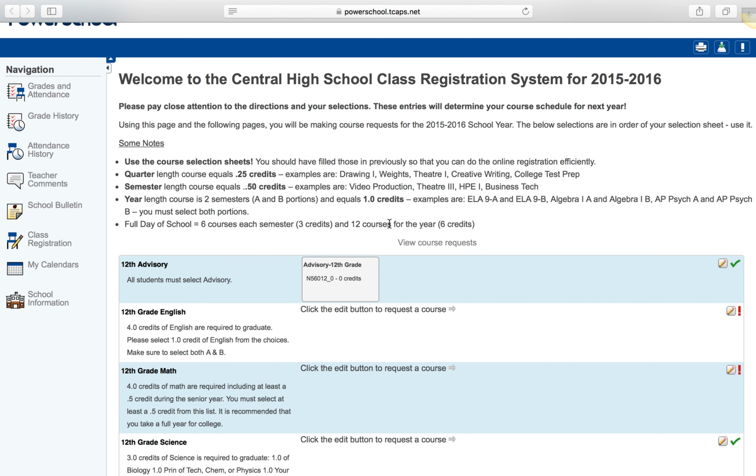As you select your classes for next year, be sure you are very careful in your selections, as the classes you select will determine your course schedule for next year. This screen coincides with your course selection sheet that you have already filled out, so it should be very easy to follow along and enter your courses.